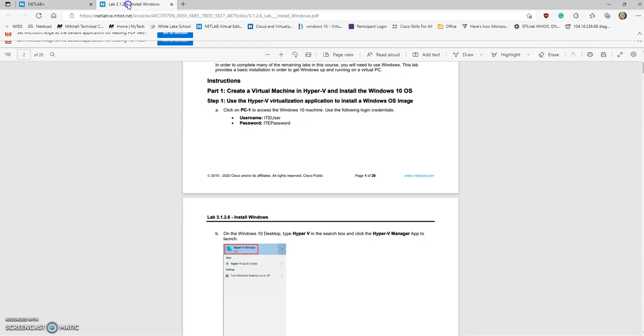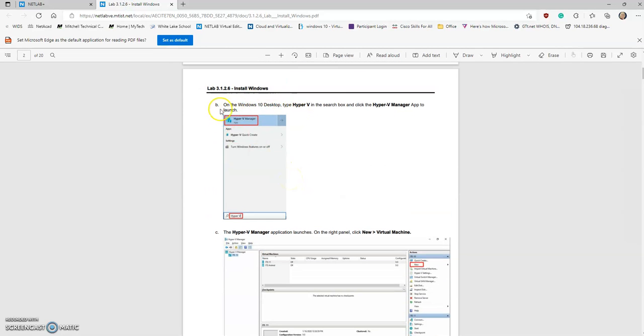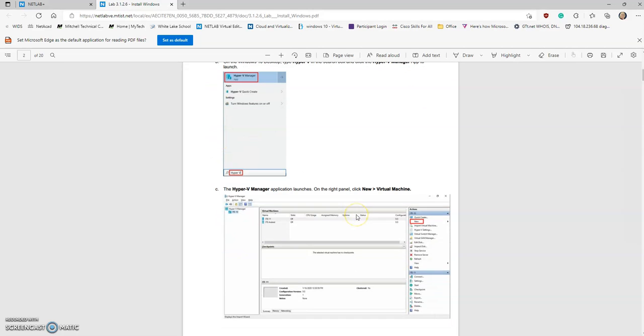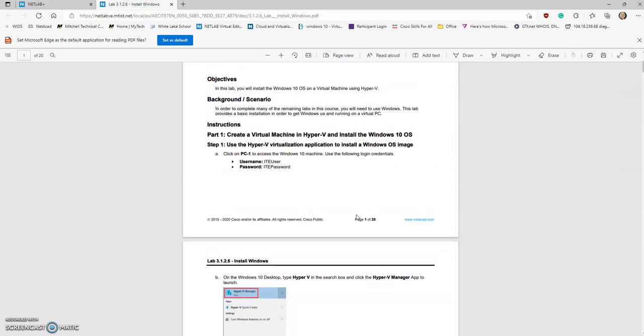So I can go back to my lab sheet and I can see whatever it is I need to do. It says on the Windows 10 desktop, type Hyper-V in the search box to get to the Hyper-V manager. And so then everything is highlighted to show you where you type it, where it should be. Classes in the past have really found this helpful, that it's very clear in the explanation of what it is that you need to do.